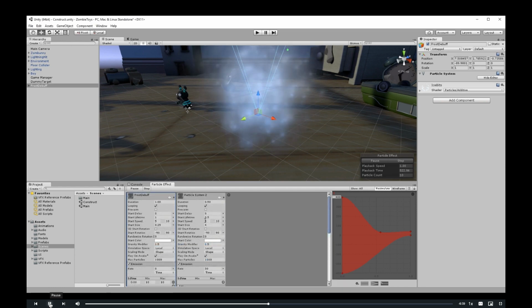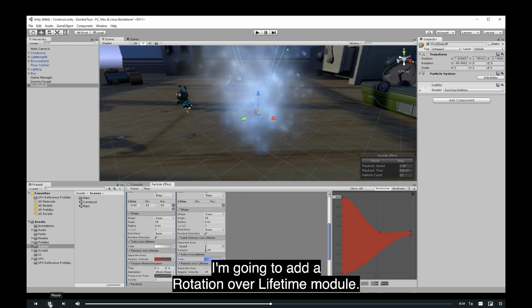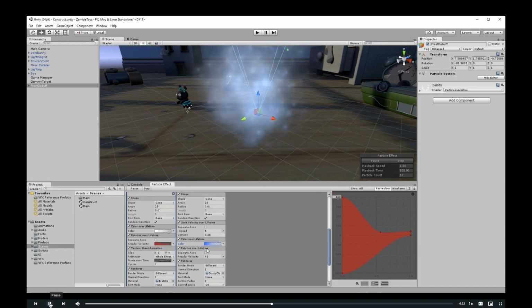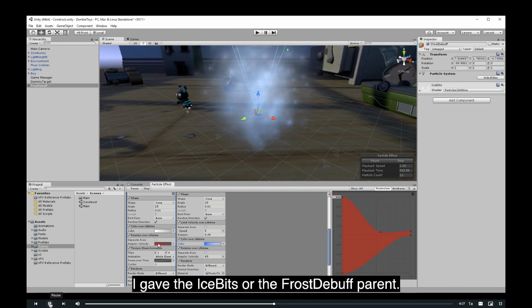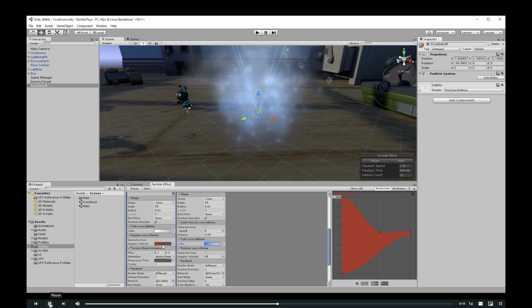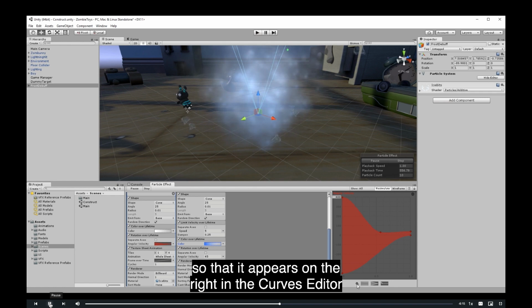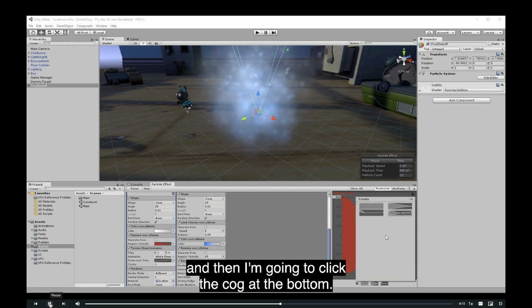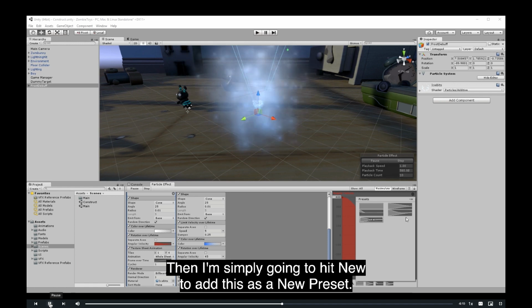So that I give this mist another random rotation, I'm going to add a rotation over lifetime module. Now the rotation I'd like to give this is the same as the rotation over lifetime I gave the ice bits or the frost debuff parent. So that I don't have to recreate that exact curve system, I'm going to add it as a prefab. I'm going to do that by selecting it so that it appears on the right in the curves editor, and then I'm going to click the cog at the bottom. Then I'm simply going to hit new to add this as a new preset.